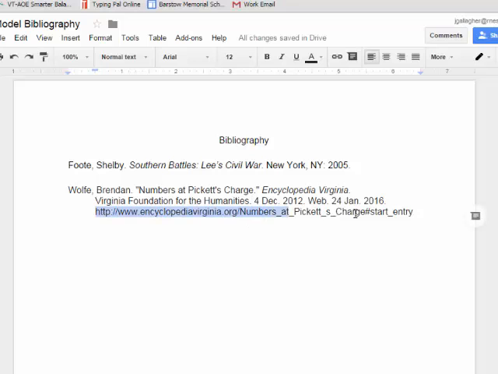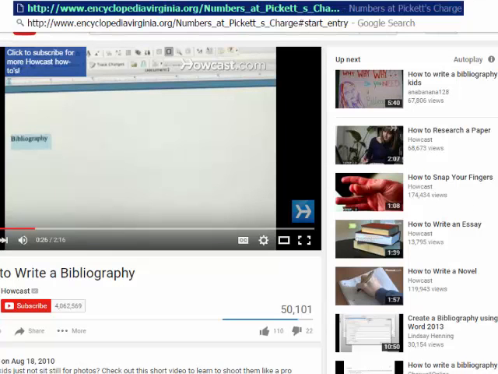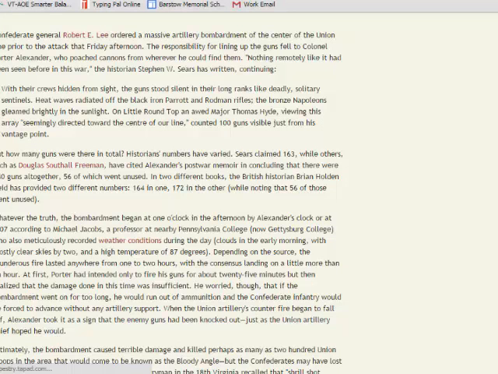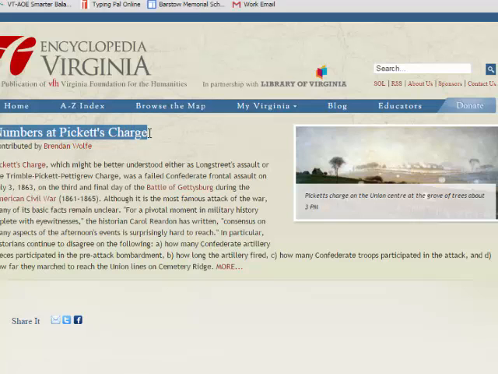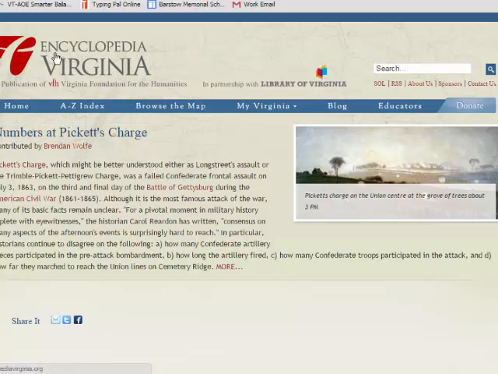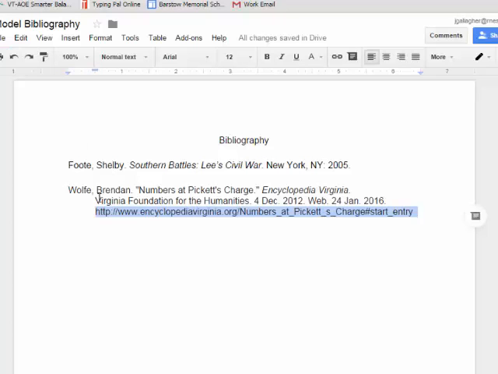So let's take a look at this site so we can see what we mean. I want to make sure everyone understands what we're looking at. So where do I find this information? Well, I see Brendan Wolf. There's my author, so I would look right there. This is the title of the article right at the top. Encyclopedia Virginia, that would be the group. It's published by the Virginia Foundation for the Humanities, so I can tweak this a little bit.